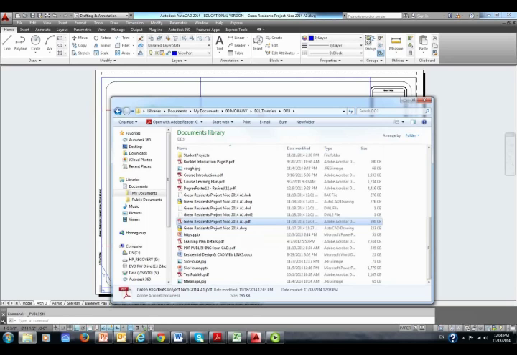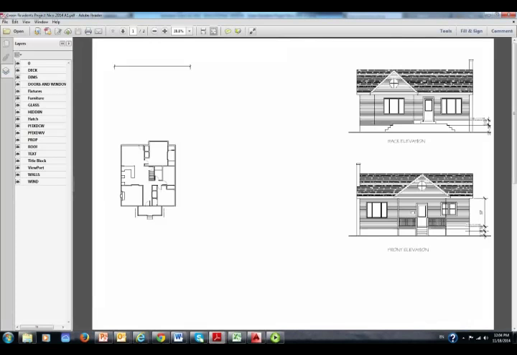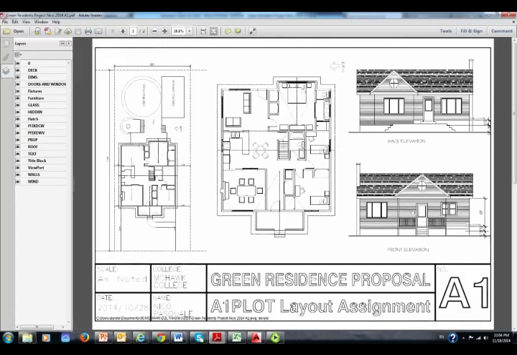So although I requested for it to pop up automatically, it didn't. So let's double click on it and cross our fingers. I think it's not opening because it's still working on it. Okay. I'm impressed with myself. Awesome. So this is A1 size plot.